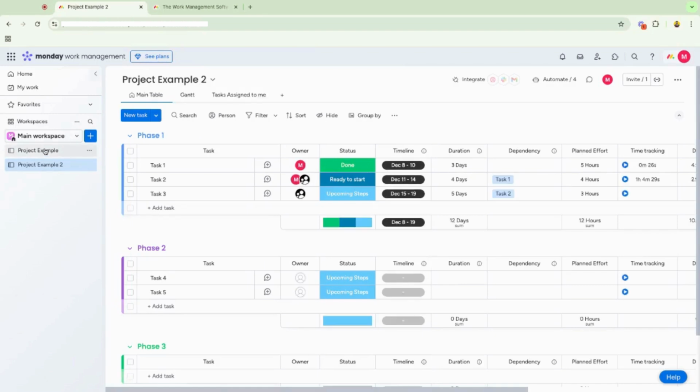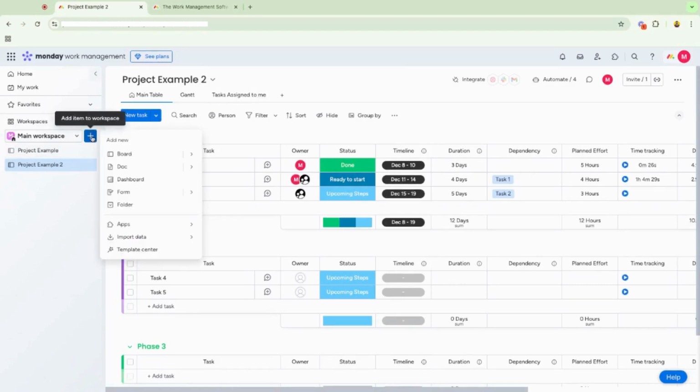To create a dashboard, you'll navigate to the blue plus button in the top left-hand corner that we originally used to create a board.